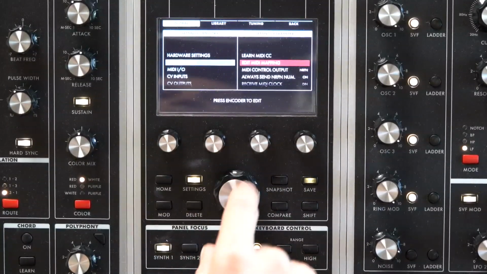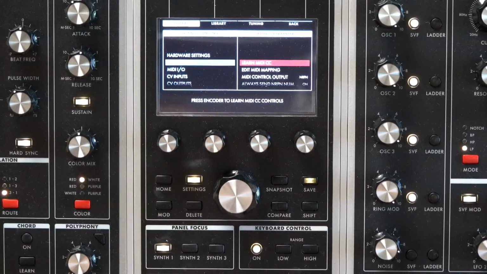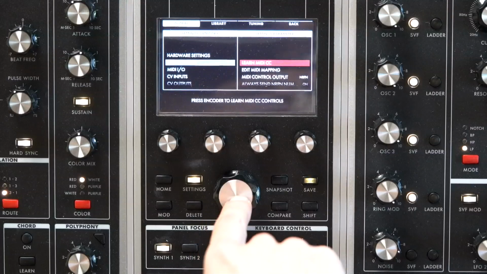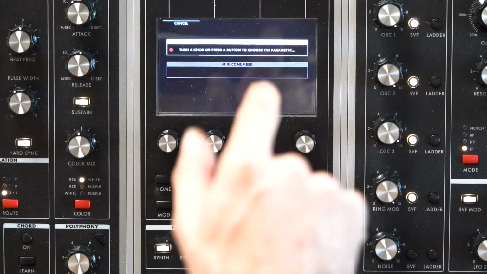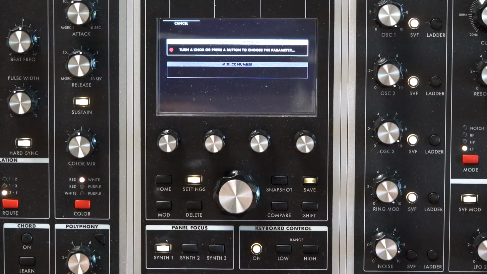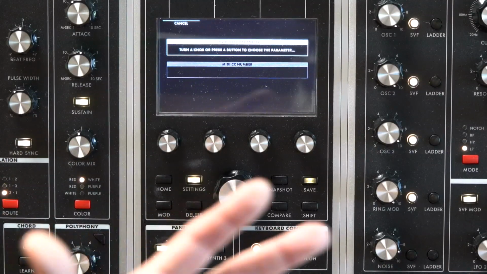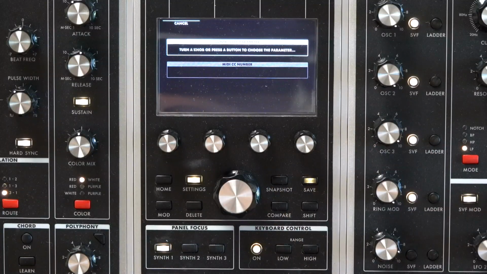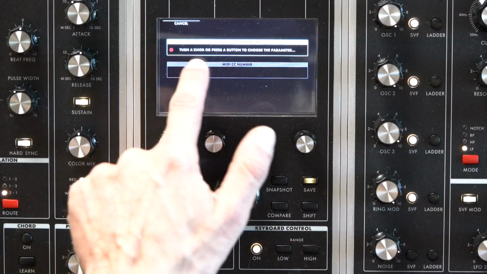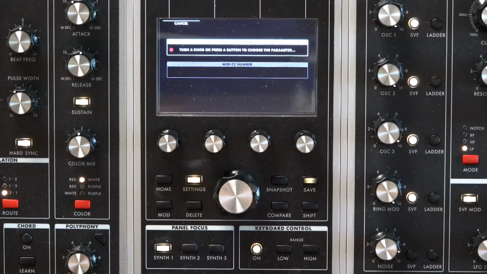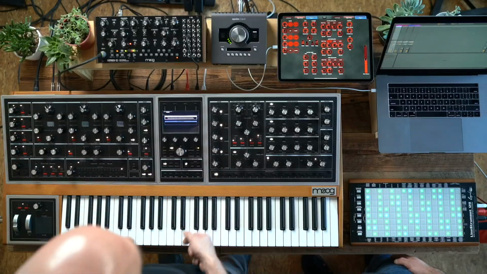So you go to the settings menu, and under MIDI control, Learn MIDI CC gets you into the MIDI Learn functionality. You press the encoder, and you'll see a new screen. This is designed to be very similar to how the Moog One assigns modulation controllers or mod sources to destinations. So you're prompted to turn a knob or press a button to choose the parameter that you want to select.